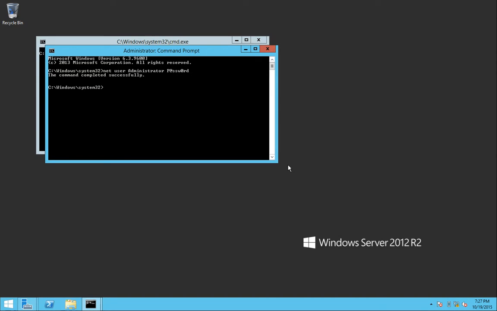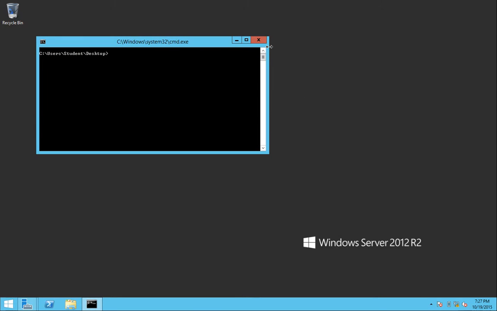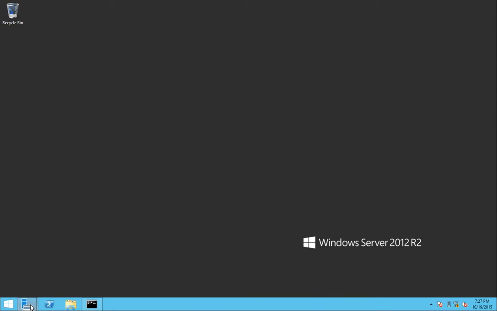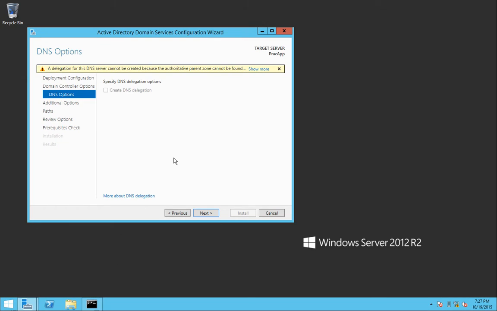P@SSW0RD and hit enter. And the reason I did this is because I know VMware didn't populate the administrator with a password. Sometimes when you do the quick installation, it doesn't. It just leaves the password for administrator blank. So I added that password so we don't get stopped when we do our prerequisites check. So I'm going to hit next.